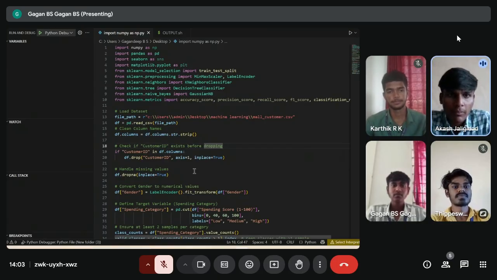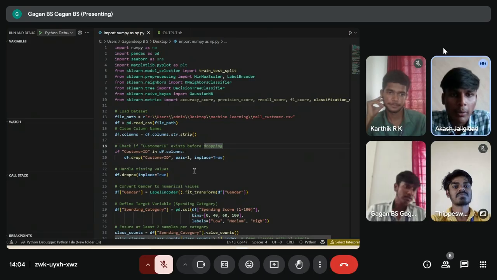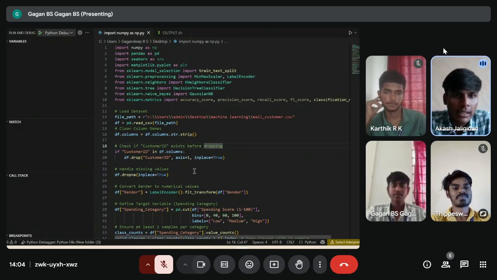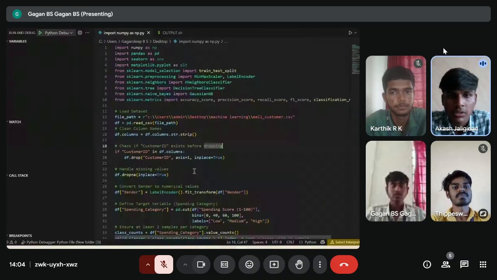Import numpy as np, import pandas as pd, import matplotlib and seaborn as sns, import color palette from seaborn, from sklearn model selection import train_test_split, from sklearn preprocessing import MinMaxScaler and LabelEncoder, from sklearn neighbors import KNeighborsClassifier, from sklearn tree import DecisionTreeClassifier, from sklearn naive bayes import GaussianNB, from sklearn metrics import accuracy score, precision score, recall score, f1 score, classification report. Load dataset, file path.